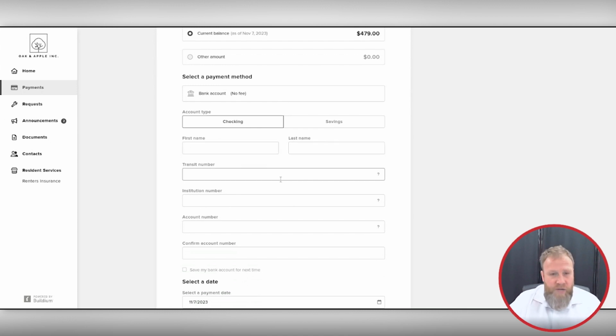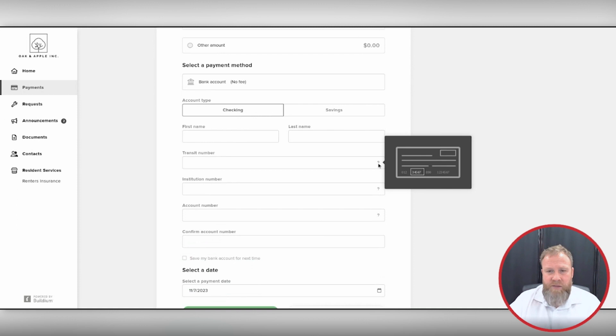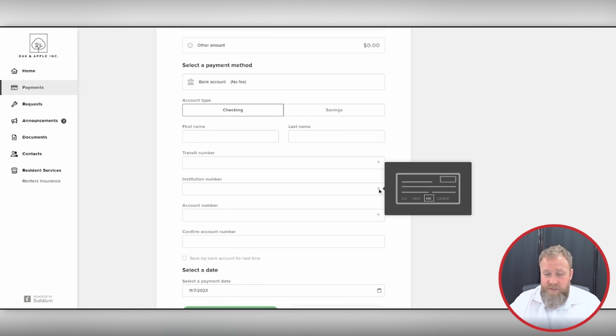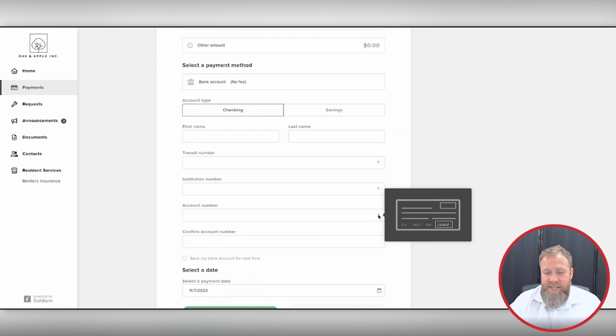Next, you're going to put your transit and your institution number and your account number twice. Where do you get those numbers? Well, these little question marks will tell you exactly where to get those numbers from. If you hover over it without clicking, you'll see that on a check, that's where that number is. It's included in the box there, that 5-digit number. Your institution number is included in the other box if you're looking at a check. And if you want to know where your account number is, it's that last number there.